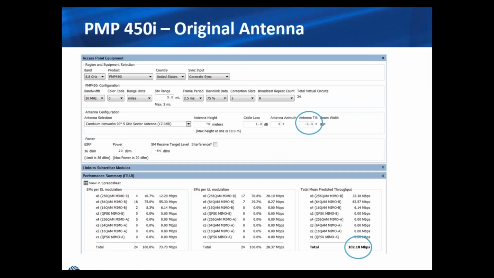Here is an example. I have taken a PMP 450i using the original 90-degree sector antenna. For this sector, I have optimized the throughput by adjusting the antenna tilt value. The range of subscribers on this particular sector have a peak throughput on the AP when the antenna has a mechanical down tilt of around 1.5 degrees. Remember this total throughput figure of 102.1 Mbps.